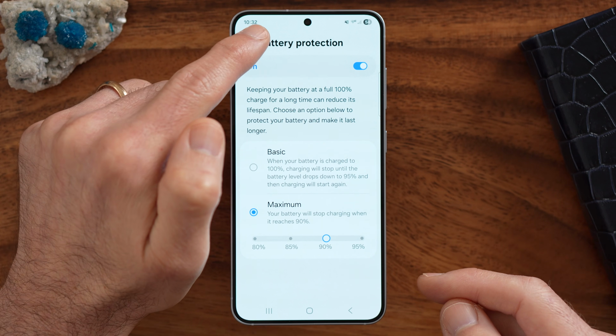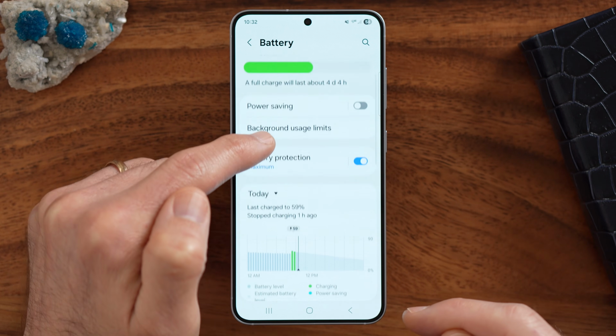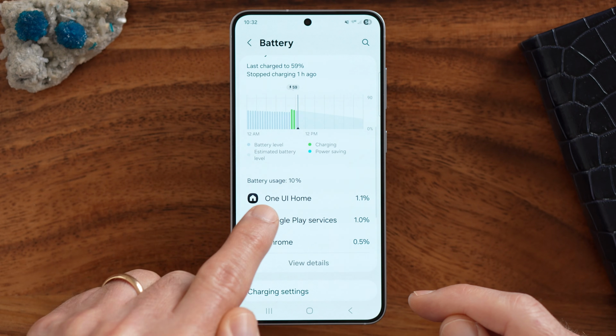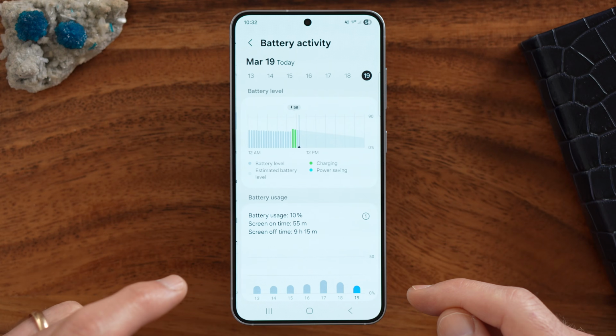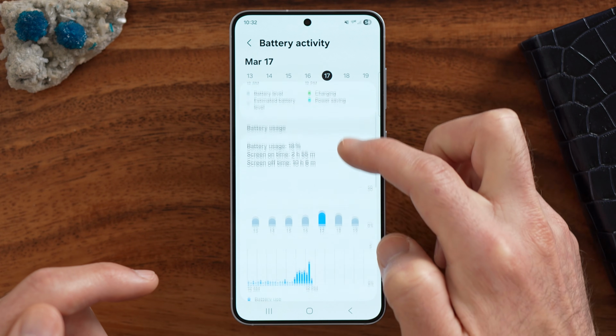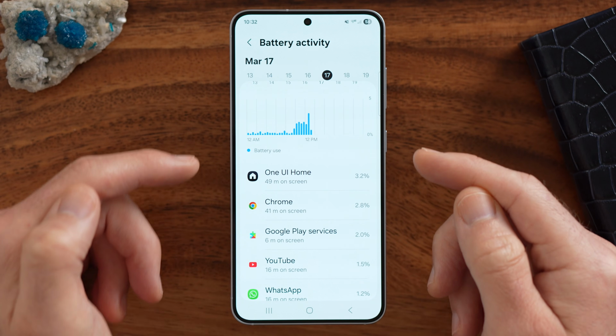Now, another thing we can do is go back out of here, and depending on your phone, I want you to scroll down and see View Details under Battery Usage. Let's tap on View Details and let's go back a couple days. And what you're going to check for is which apps are using your battery the most.